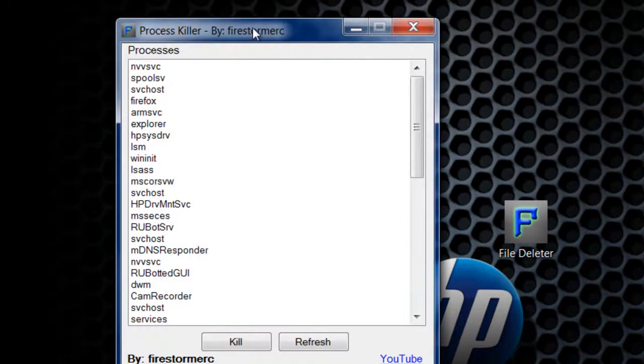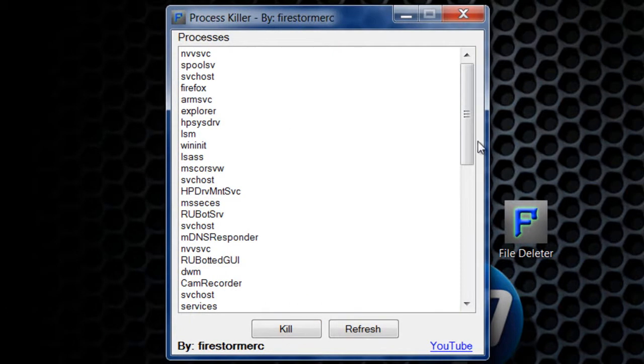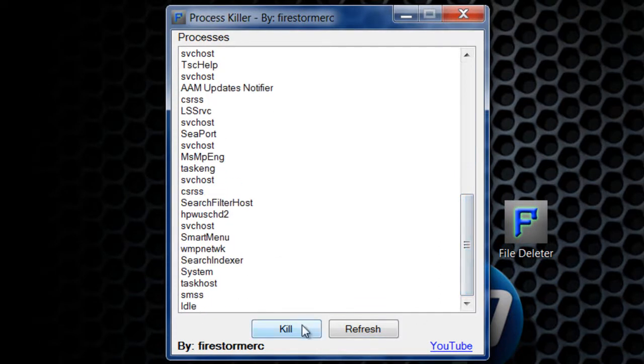Simply double click it to open it up. And to refresh the process list, you click refresh. And if you want to kill a process, you simply click on the process to kill and click kill.